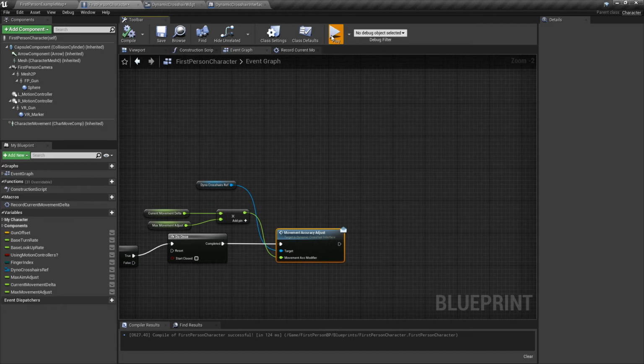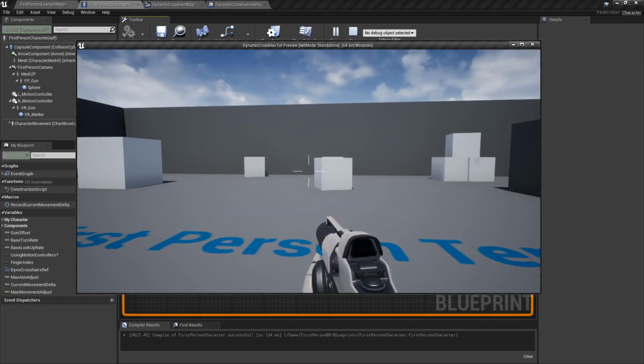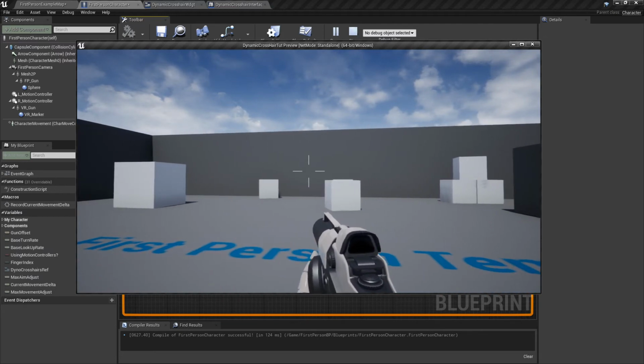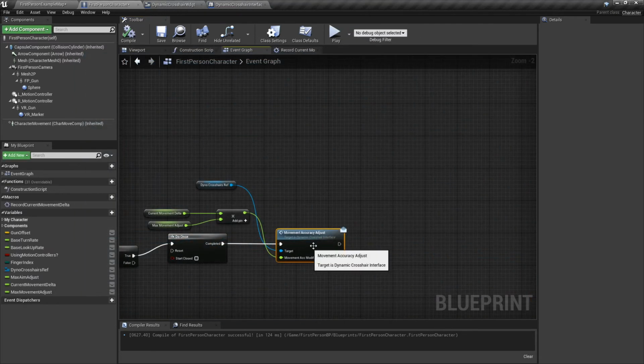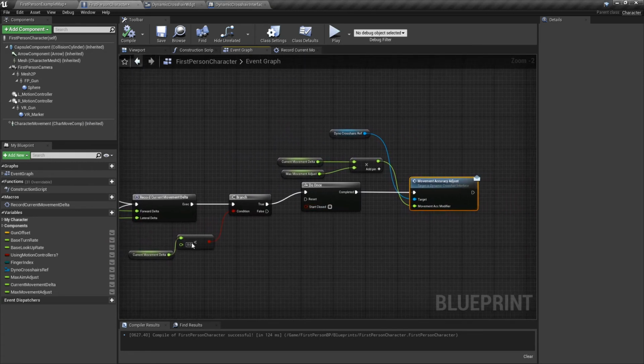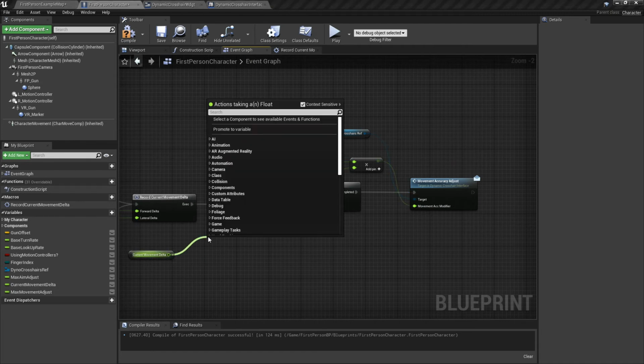Just to verify and check this, I can go ahead and hit play, and then once I actually start moving, nope. Okay, where is this error? Oh, here we go. We don't want less than 0, we want greater than 0.